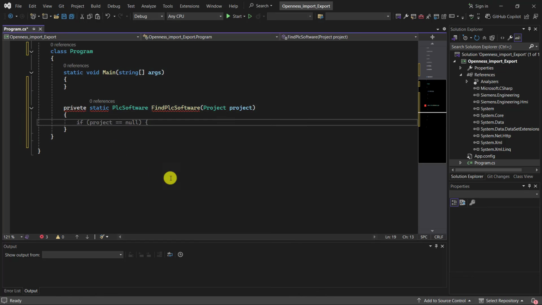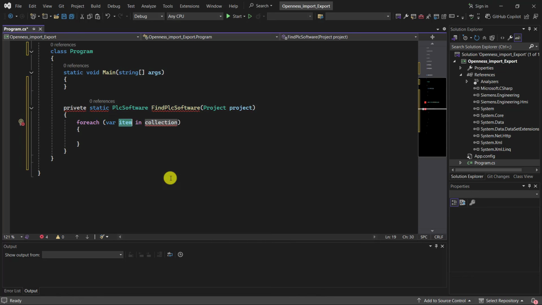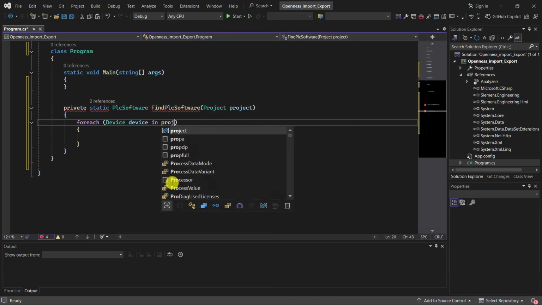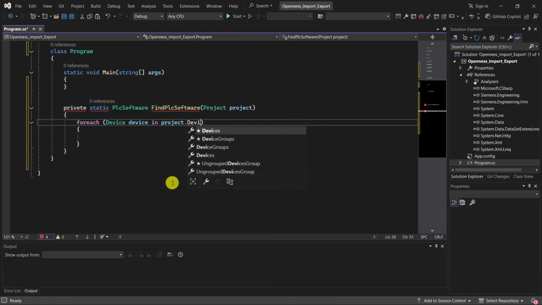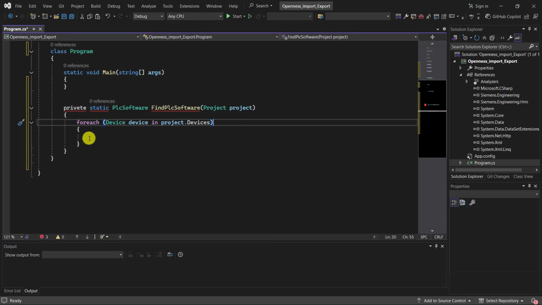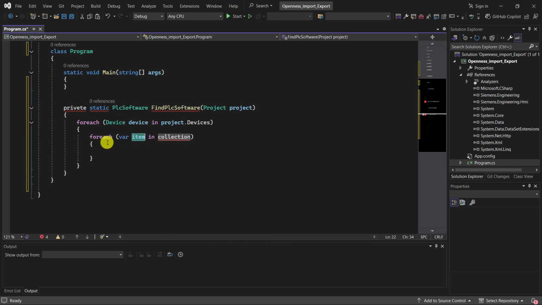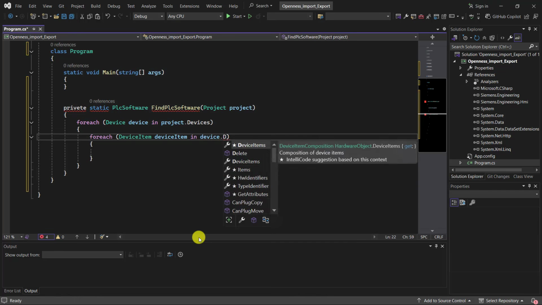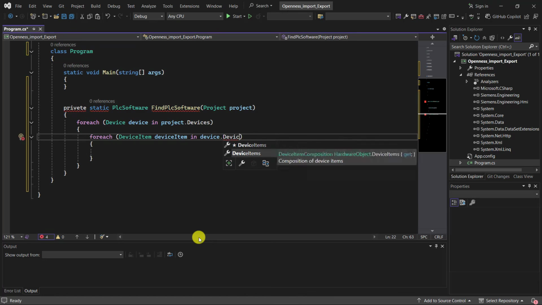Bring this section down and then add a bit of code. So for each, I loop through all the devices in this PLC software. So for each device in projects, device, and then I create another for loop, which is a nested for, and then loop through the items in this device. So device item in device dot device item.